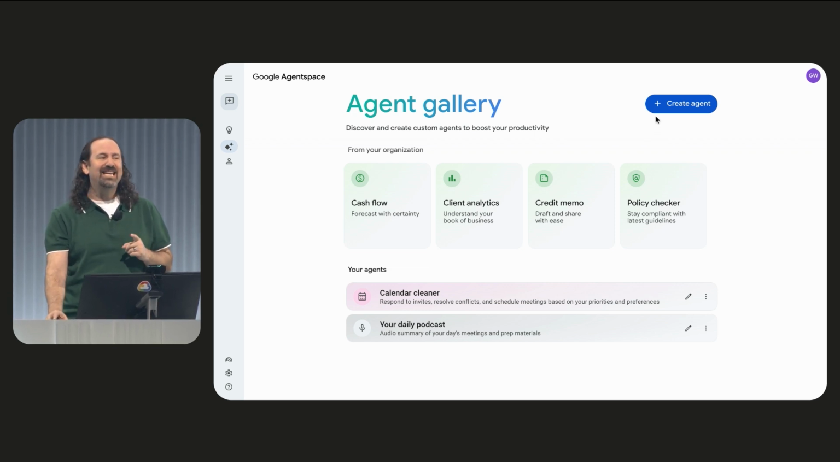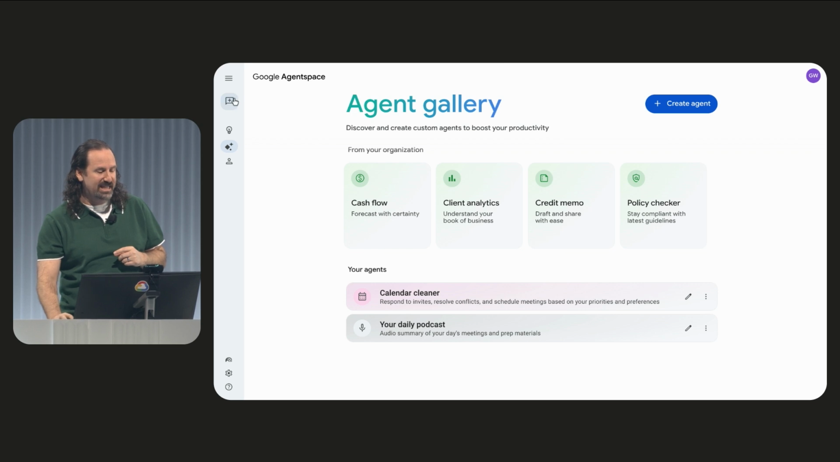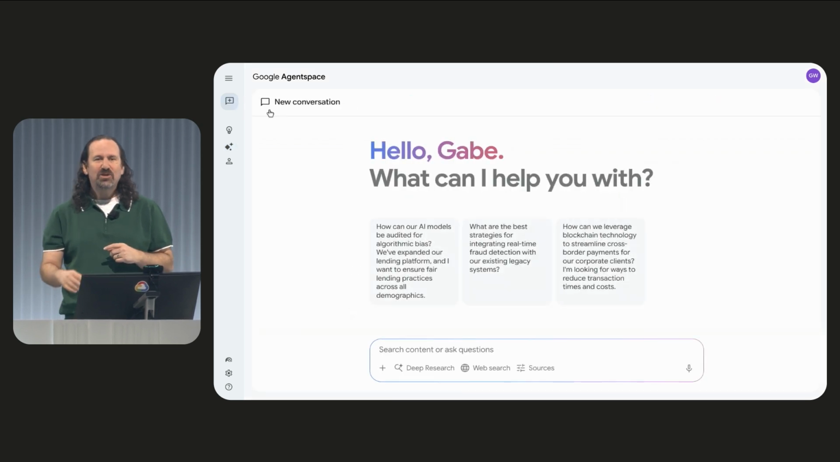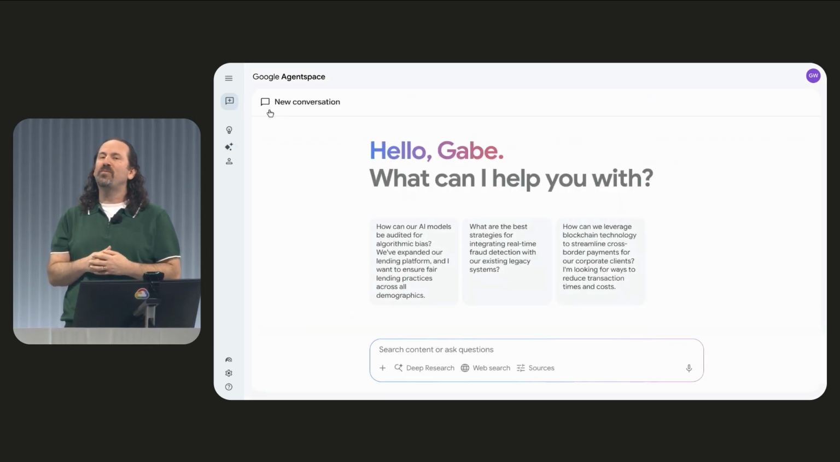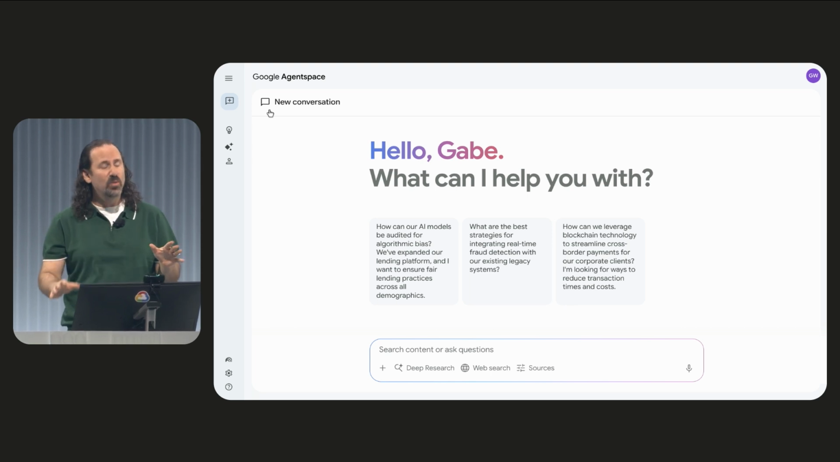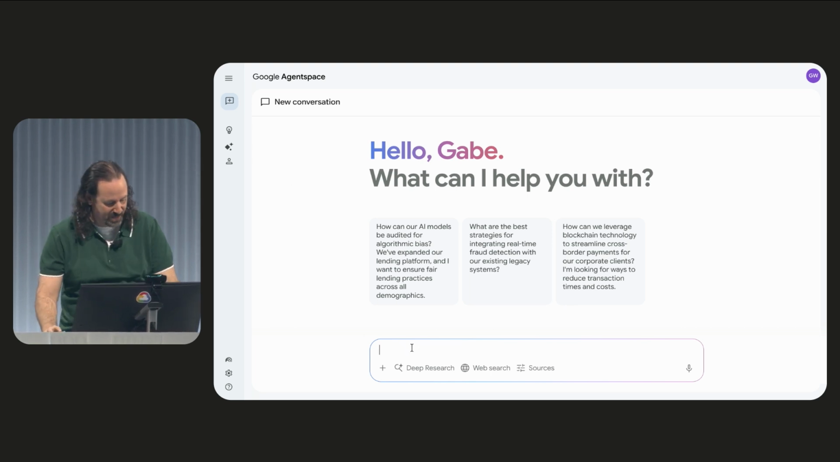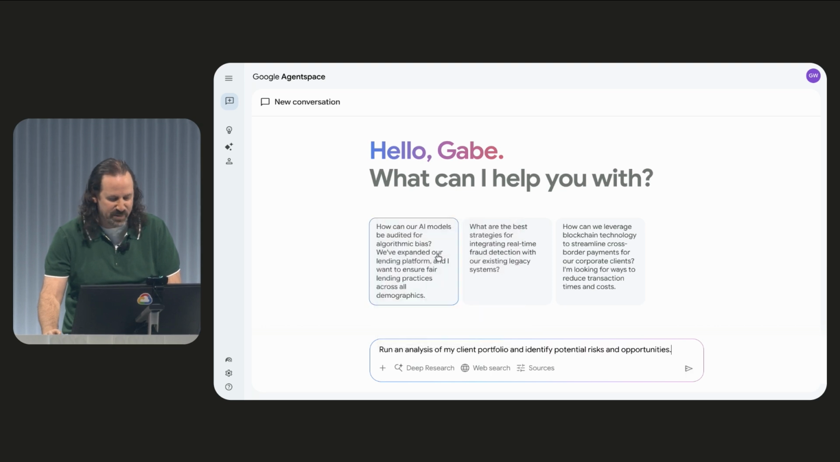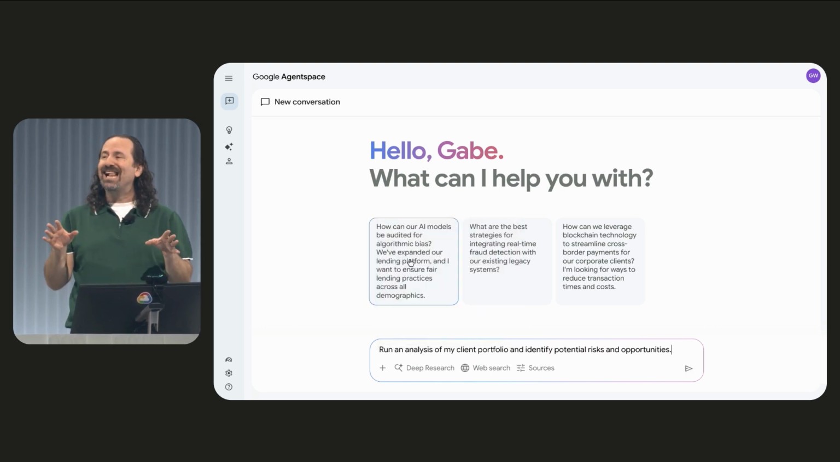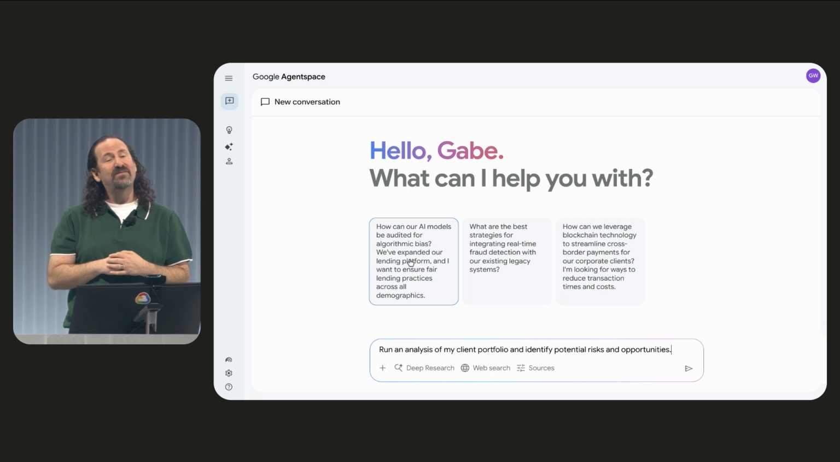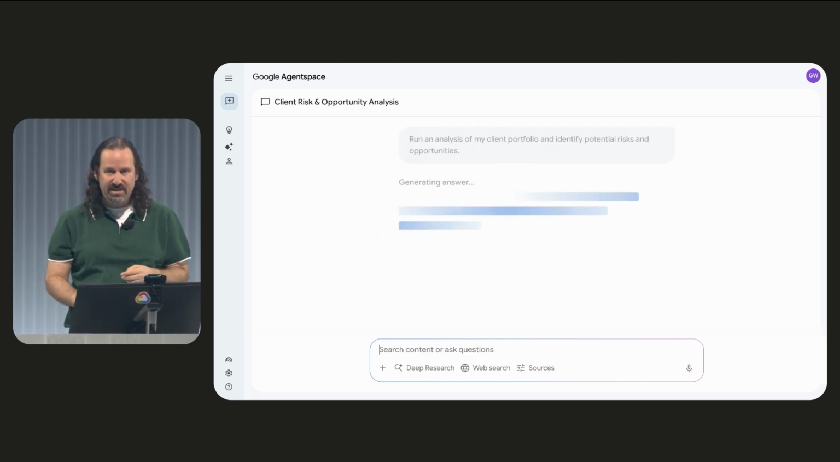Let's see how easy it is to create an agent to automate a daily task. Now, it's critical for me to stay on top of what's going on with my clients, so I start every morning with a portfolio analysis. And I'm going to use a clipboard because no one wants to watch me typing. Run an analysis of my client portfolio and identify potential risks and opportunities.